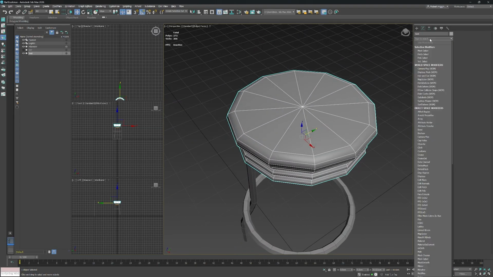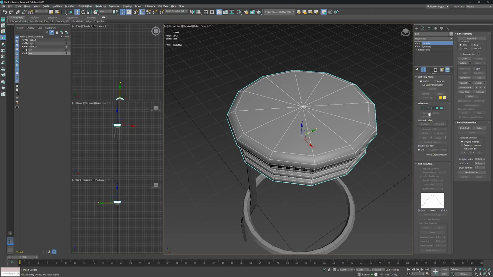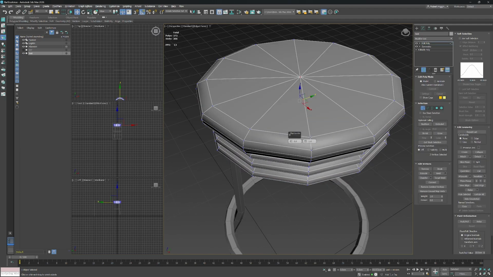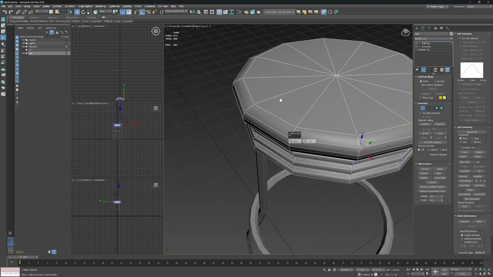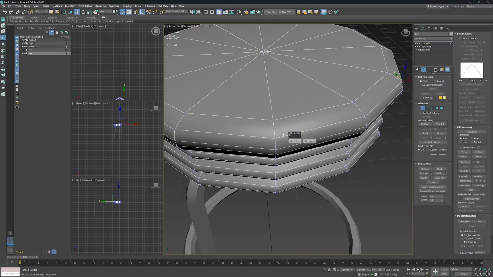Only this time, if I add the edit poly modifier to the top, and we take one of those sides, I believe that would have been one, let's just double check against where the leg is, so this definitely would have been one. We can see that all of this is welded together already for us.